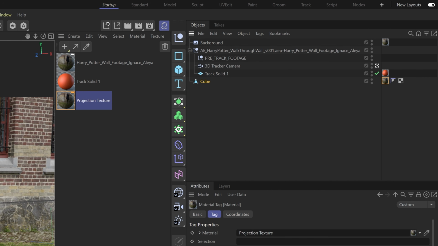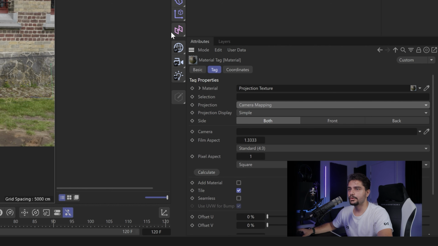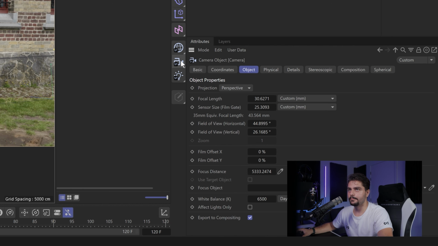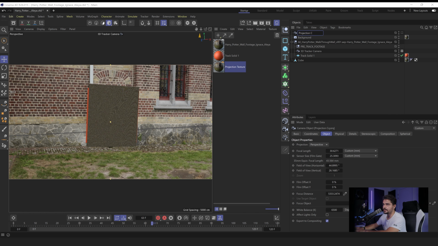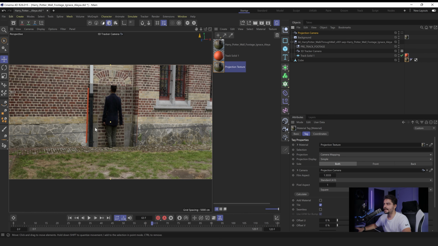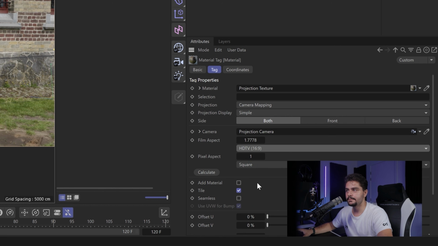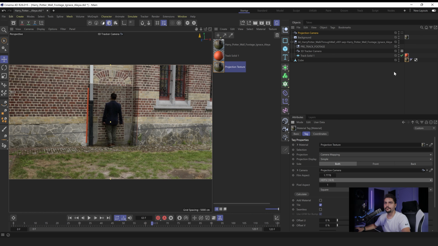We're going to click on the texture and set this to camera mapping. Then we're going to create a new camera on this frame. This is going to be our projection camera. Then I'm going to click here back on that material and bring this projection camera into the camera section for the projection mapping. And now we should see that it's appearing in our footage, but the aspect ratio should be set to 16:9, which is HD TV. And now it should match up fine.